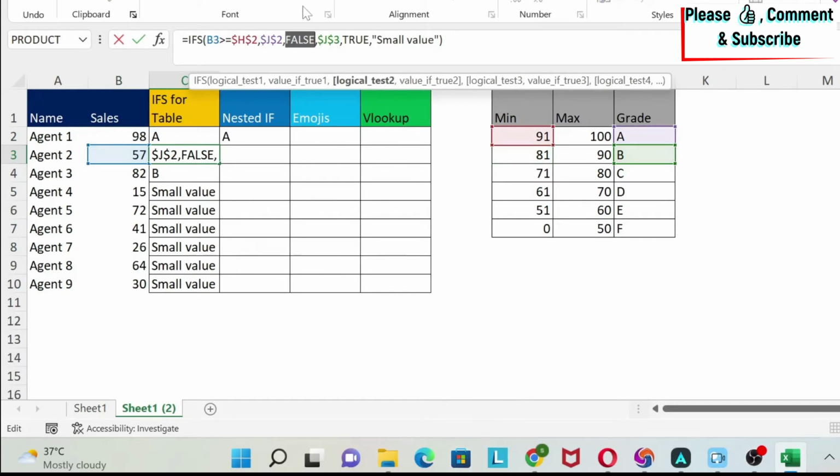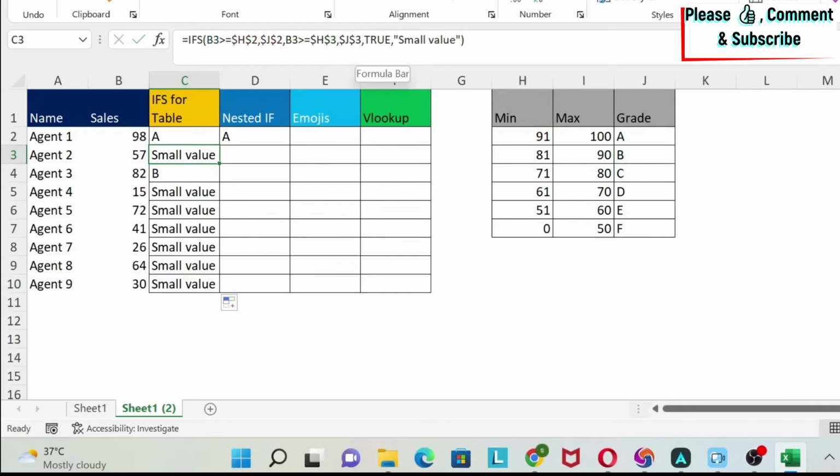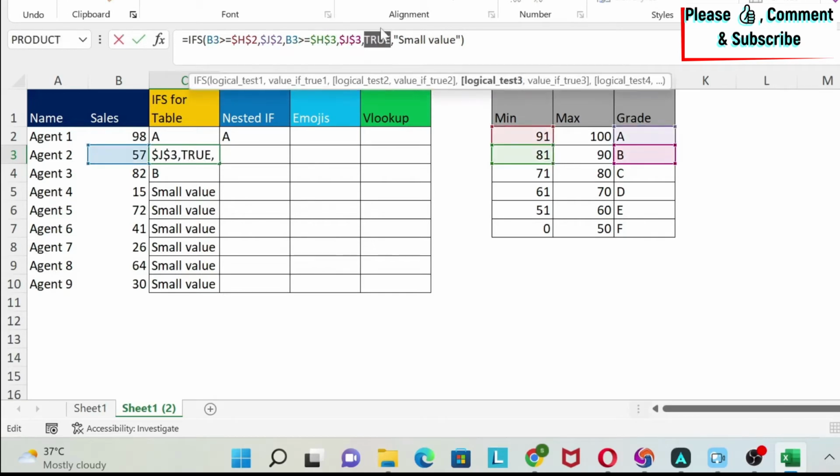It's false, so it's going to skip it because it's false. And then your last condition, you're writing a boolean true. It's as if whatever happens, this test will be true, so it will return a small value. So this is how you fix this drawback that you have in the IFS formula.